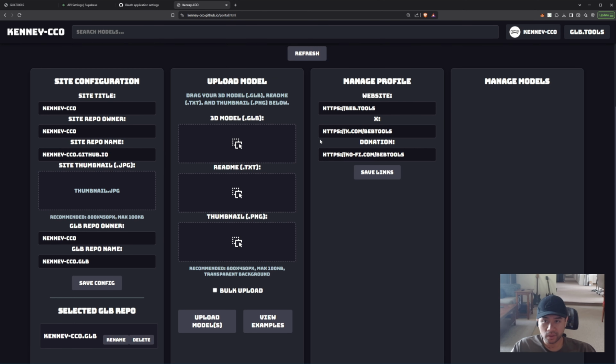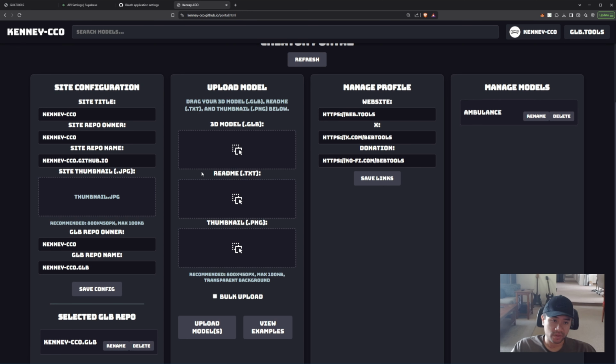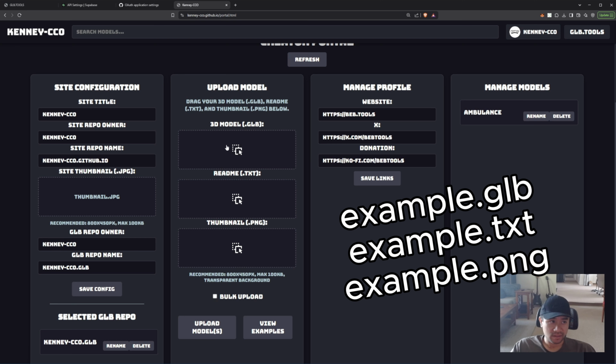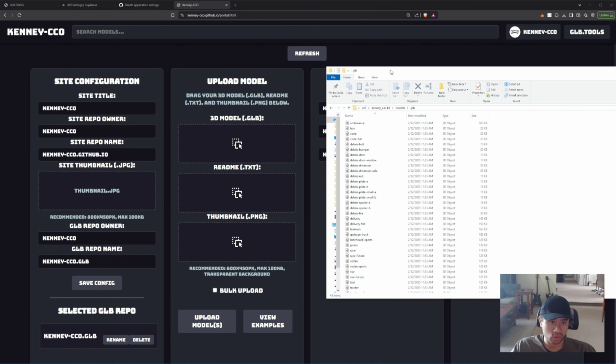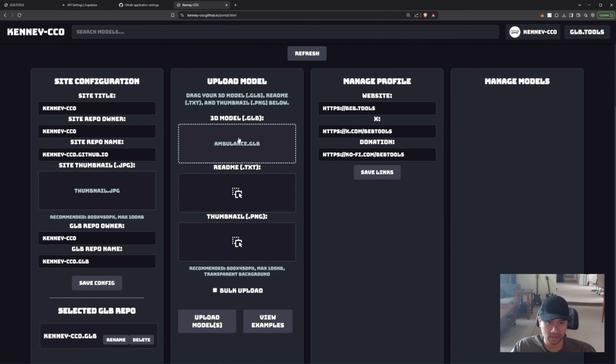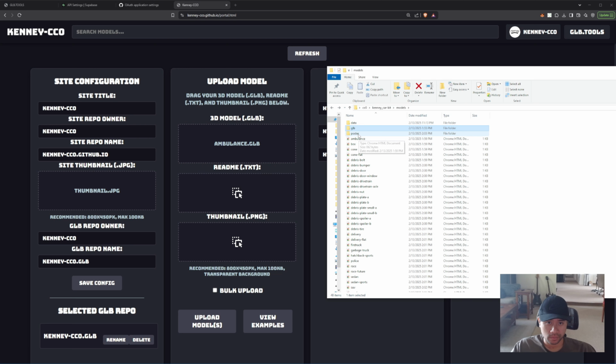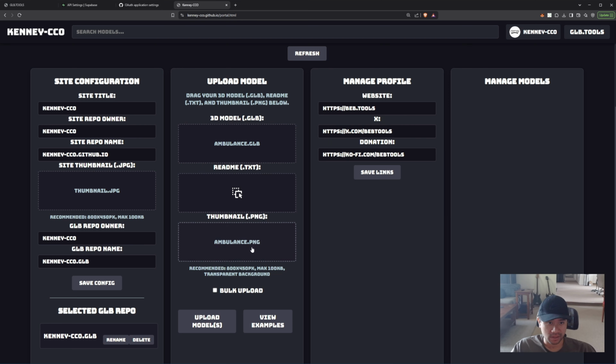What we need to do is put 3D files in here. The rules for this are very simple. Just make them the same name. If it's ambulance.glb, make it ambulance.txt, make it ambulance.png. So I'll show you one. So we go ambulance up here. I'll go poster, ambulance. And then we hit upload. And that's it. So that's now uploaded to our repo.